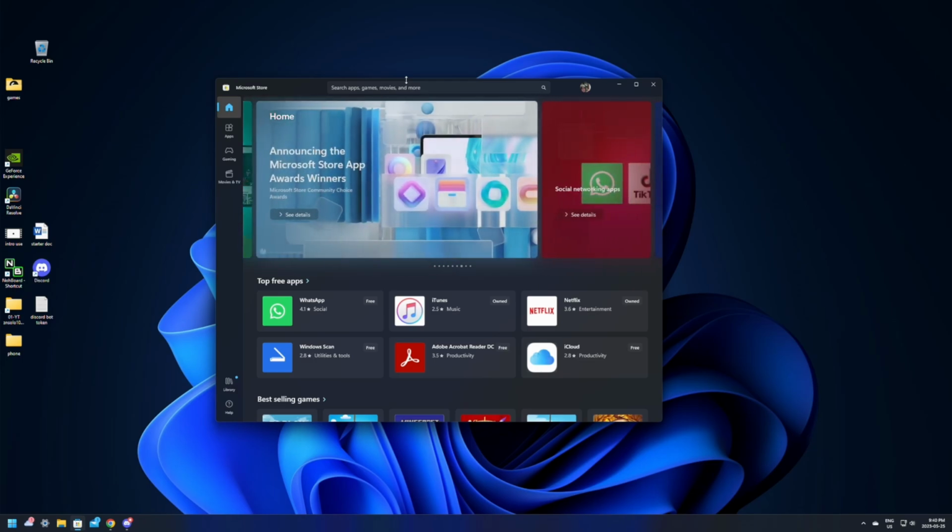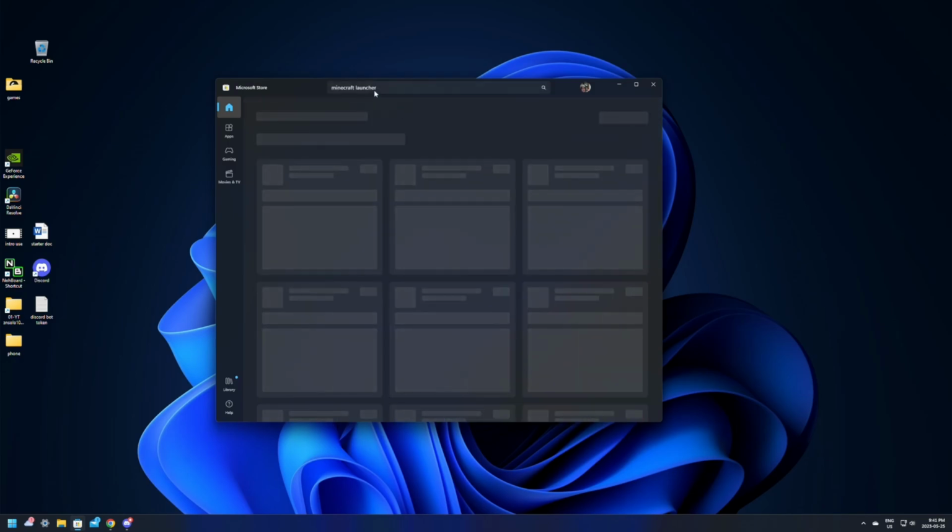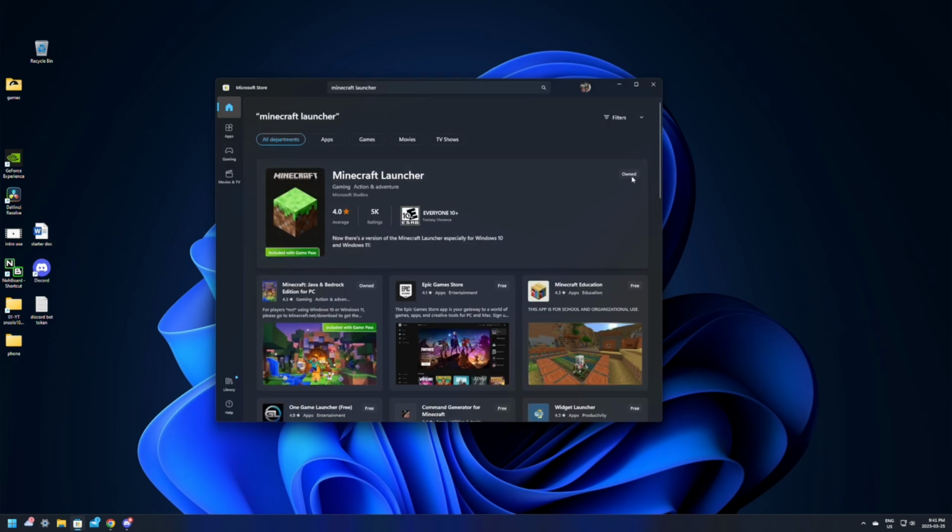You used to just go click the download and be done with it. But now you have to go into the Microsoft Store, log into the account that owns Minecraft, and then we just need to search here for Minecraft Launcher. It's just going to be that easy. Just type in Minecraft Launcher. It'll load up in the Microsoft Store. It'll say you own it.